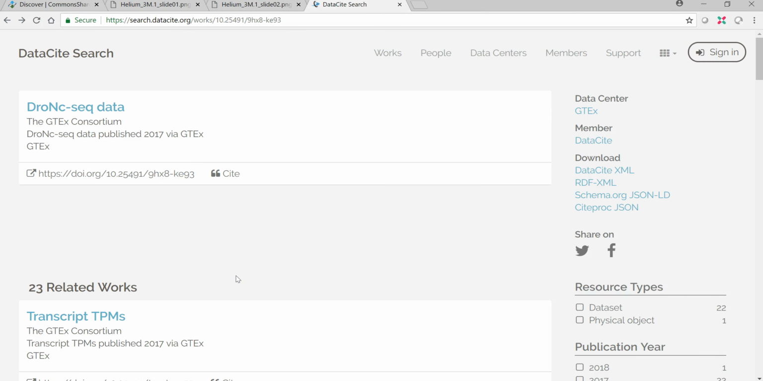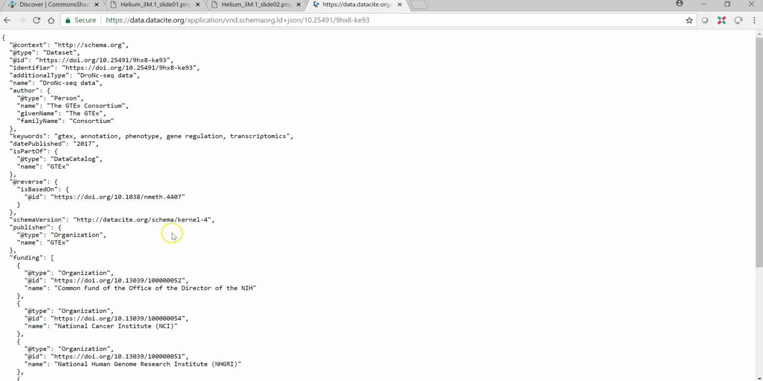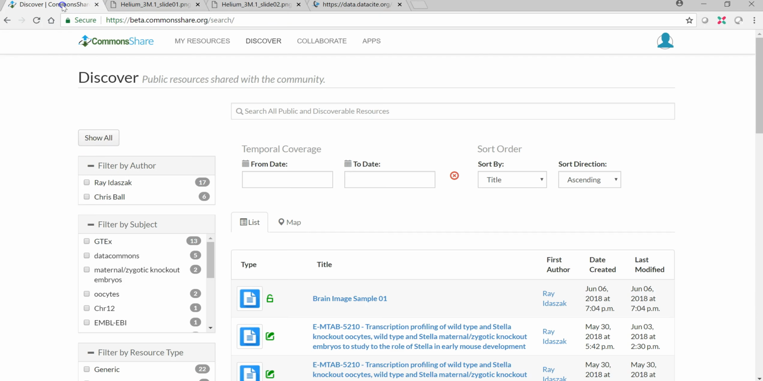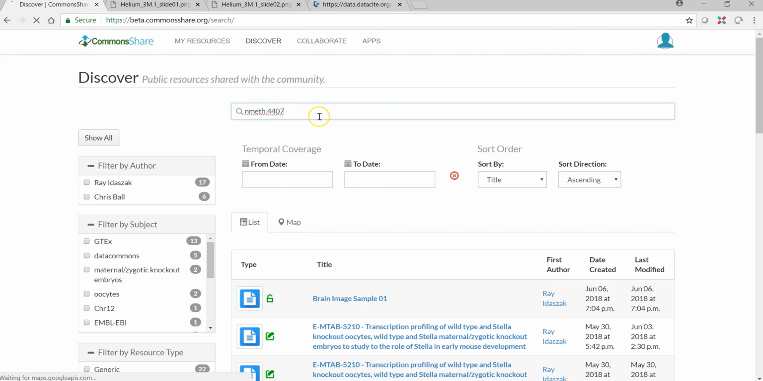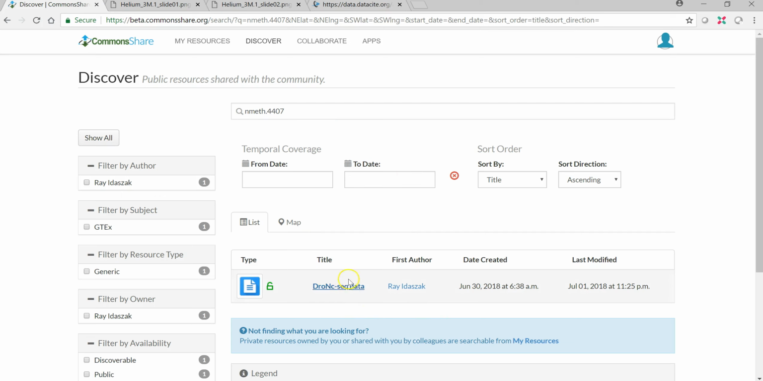For this next part of the demonstration, we're going to search representative metadata. So if we go here to the DataCite website, they have schema.org JSON-LD for this particular data set. So within this representative metadata, we're just going to take this portion here, copy it, go back over to the Discover tab, paste it, hit return, and once again, we come up with that data set.